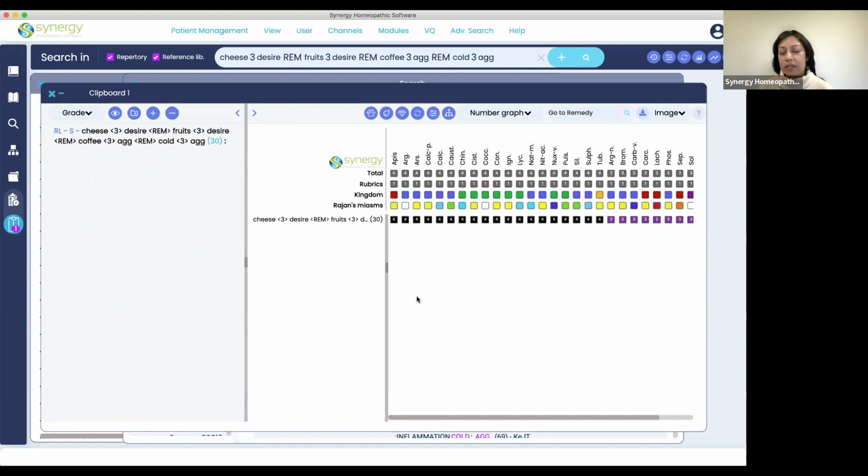So that's the difference. These are not complex things, right? Desiring cheese, desiring fruit, coffee, and cold aggravating. These can easily be converted into rubrics. I think the preference is just the material and the quality of the material, and people prefer to work in repertories and people prefer to work in references. I think that's the major difference.